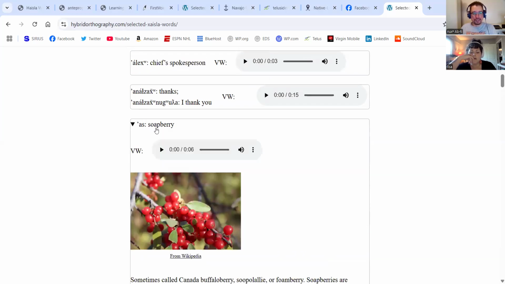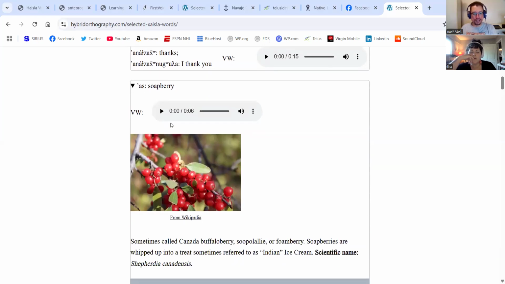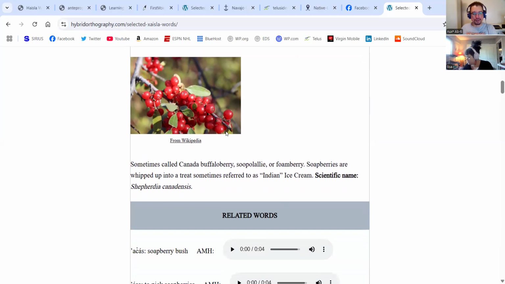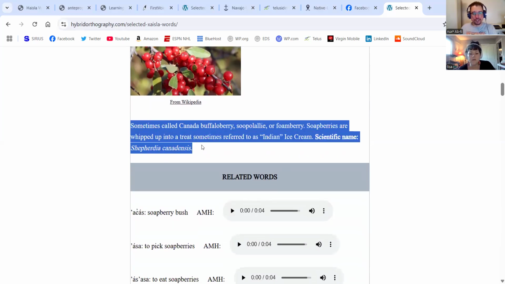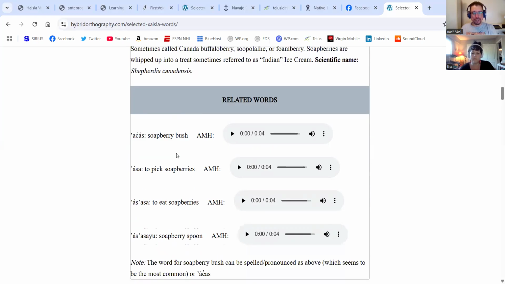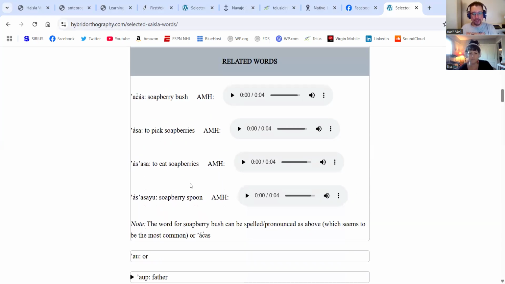Here's another one, us. So this is a soapberry. So there's the audio file. That's VW, stands for Vera Wilson. So that's her speaking in the audio file. There's a picture of some us there. And some additional information, sometimes called Canada buffalo berry, sopalali, or foamberry. Soapberries are whipped into a treat, sometimes referred to as Indian ice cream. And it also has a scientific name as well. And then there's some related words here that I've added just for additional interest.